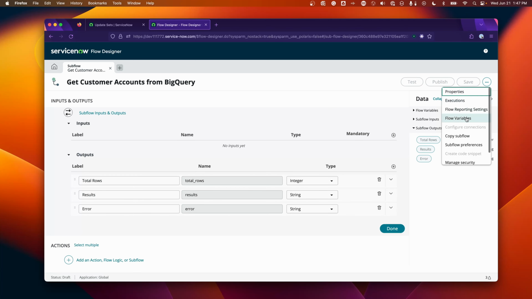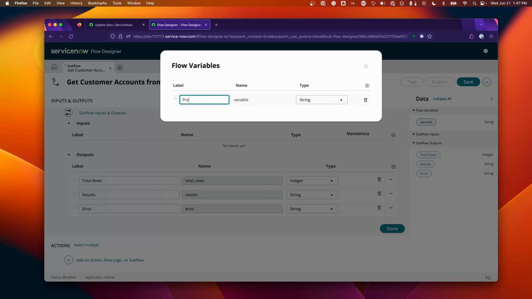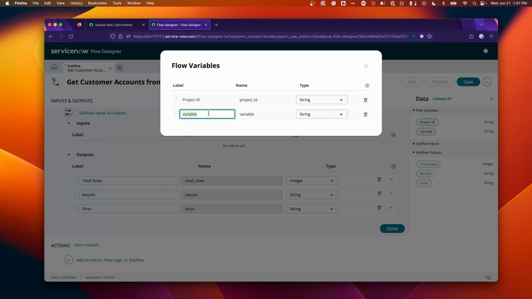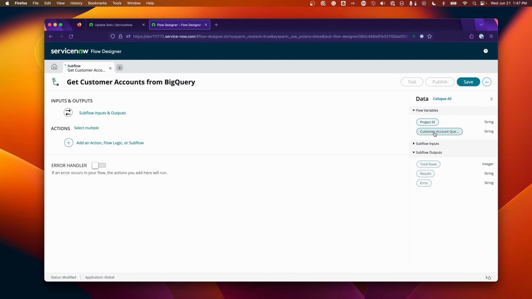Let's go ahead and create a variable to store the project ID and the query. So we'll have one for project ID, and we will have one for, we'll call it BigQuery customer account query. Both of these are strings. We'll go ahead and close that out. We now have those variables. They're blank until we set them, available in the pill data selector over here.